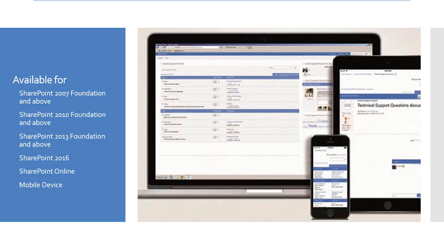And there's also the mobile device app as well, which will be launched with the next release of Social Squared, which is very, very imminent.